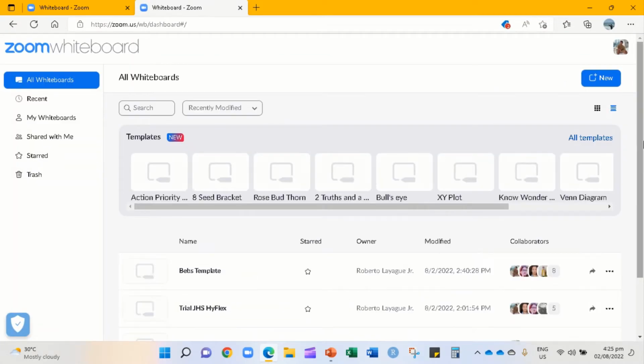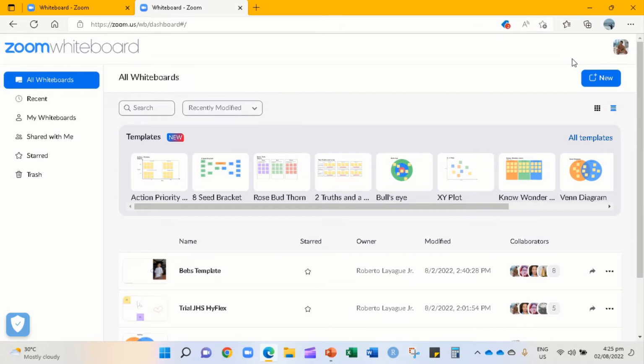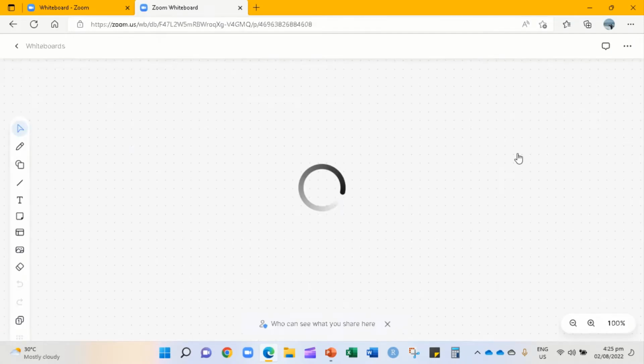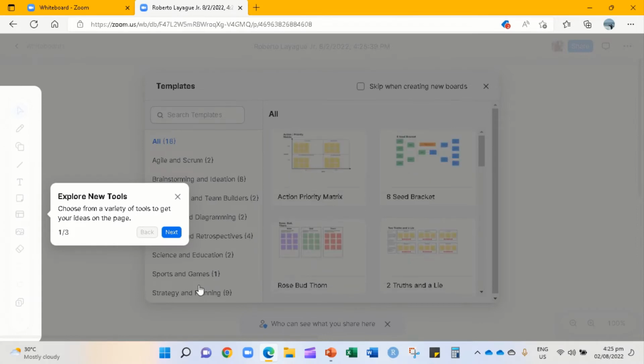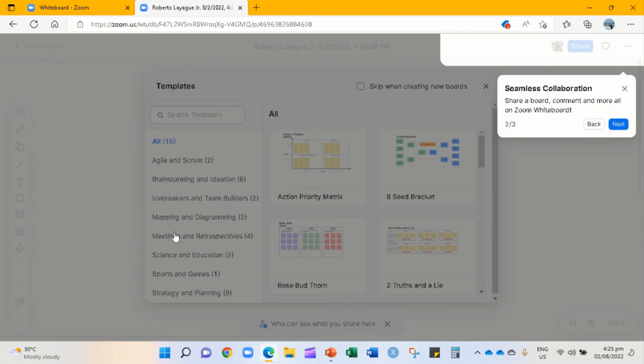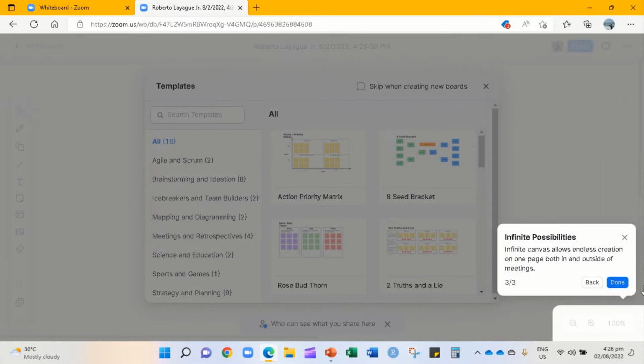A whiteboard is your slide or your template that you could use. So let's explore that. It's still loading. Technically, you can now explore new tools, choose from a variety of tools to get your ideas. Number two, seamless collaboration, because you can use this to collaborate with your students and people inside Zoom, even with your co-workers. And then infinite possibilities, because it allows creation on one page, both inside and outside of the meeting.